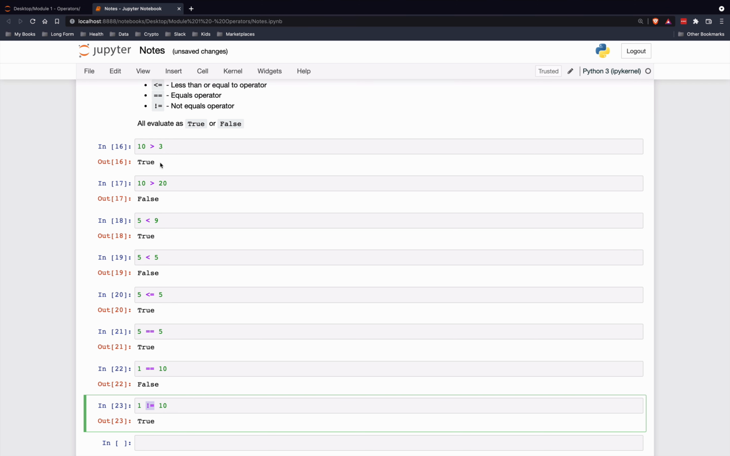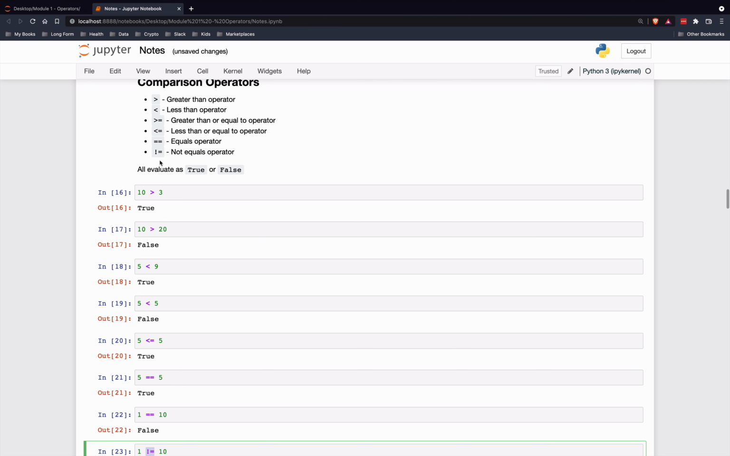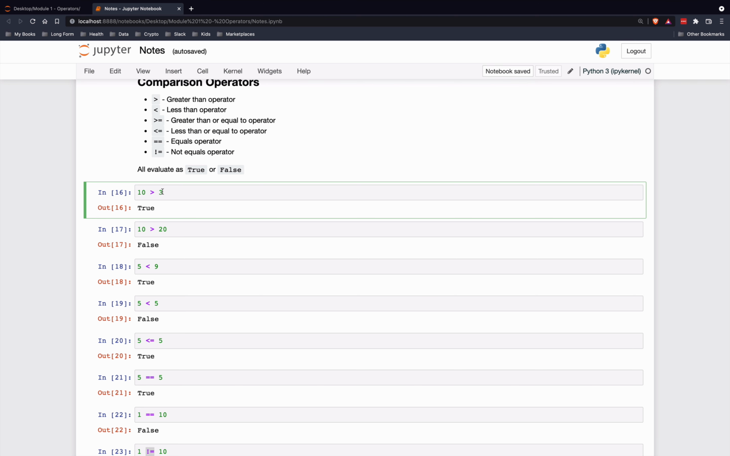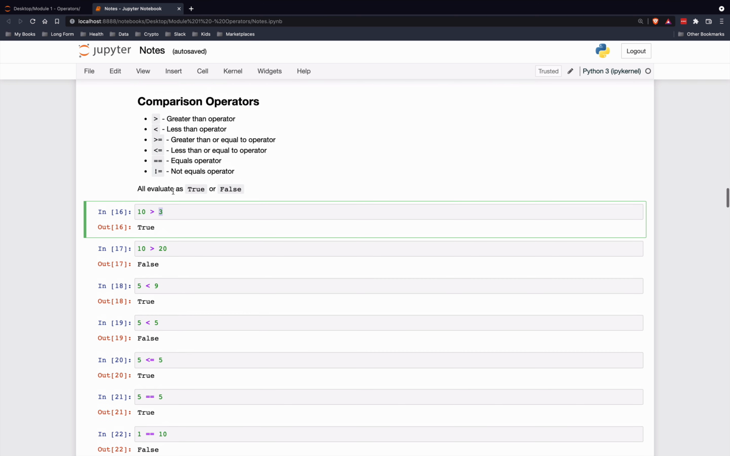All of these are binary operators. So we talked about that previously. Binary means there's two arguments, something to the left and something to the right. So in this expression, 10 is to the left. That is the first argument, and 3 is to the right. That is the second argument. So these are the 6 comparison operators, and they all evaluate as true or false.